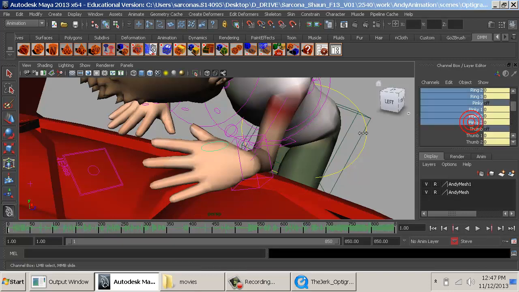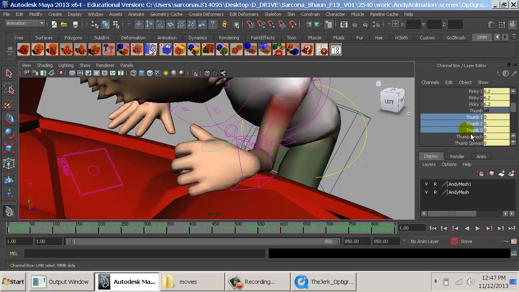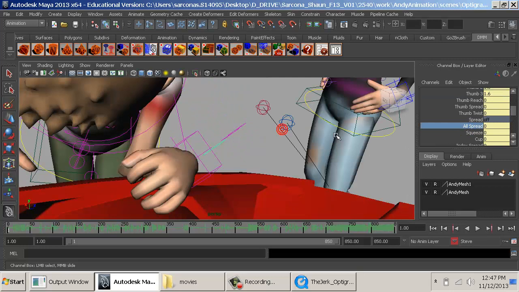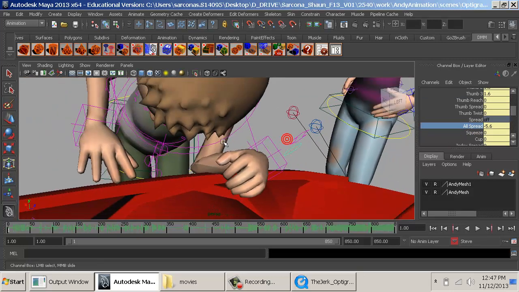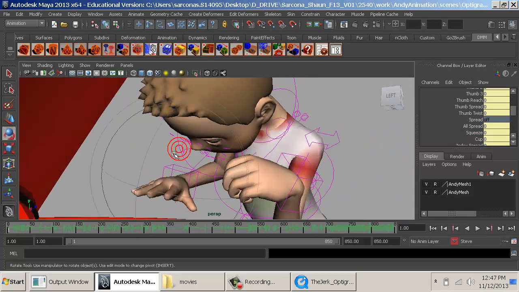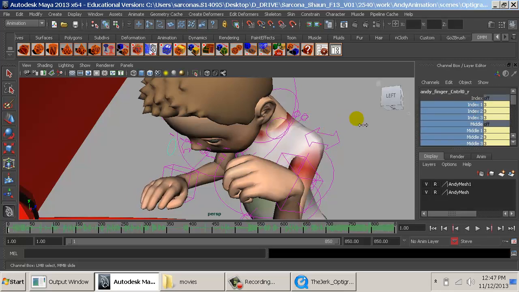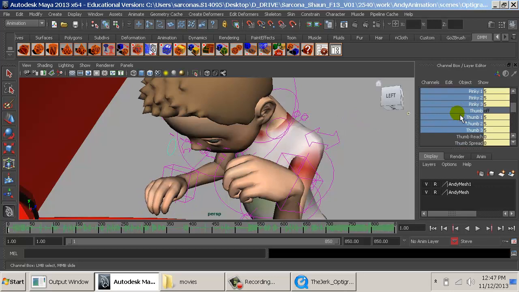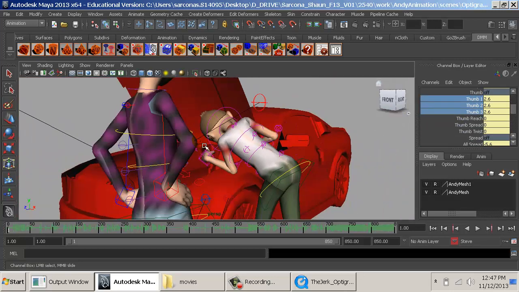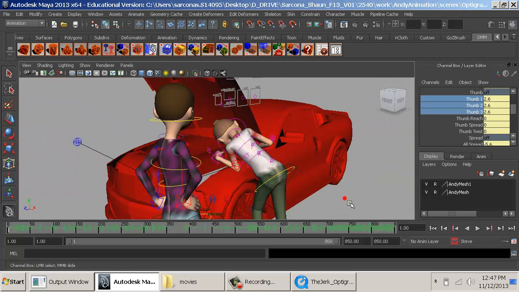So I'm just going to close his hand here, and take his thumb, close that a little bit too. And then take the spread, bring the spread in. Same thing with that hand. A little less spread. There we go. Okay, so now it looks like he has his hands in a more standard pose.